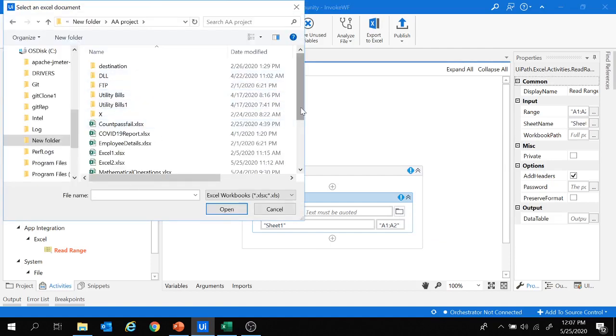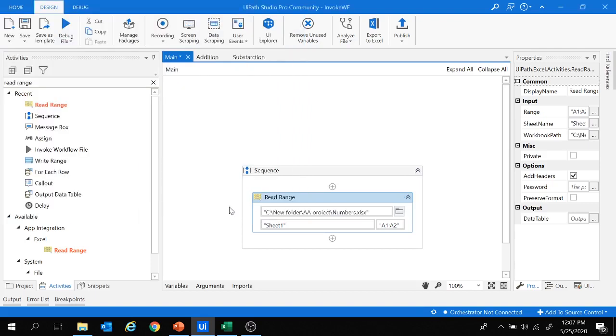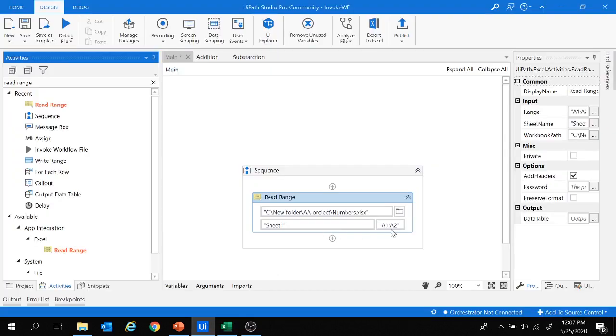And from here, let's search for the numbers Excel. So this is our file. Let's click on open. So our sheet name is Sheet1. So this is the Sheet1. And I want to extract the values from A1 cell to D5 cell. This is the A1 cell and this is the D5 cell. So let's provide the cell range over here as A1 to D5.